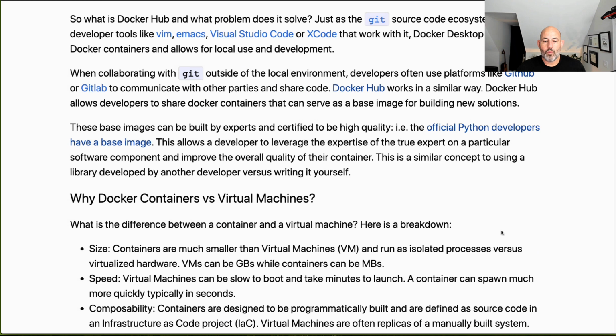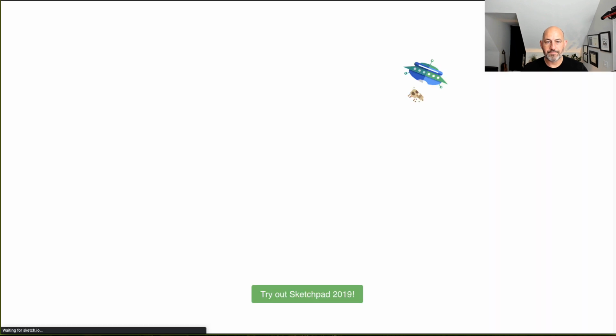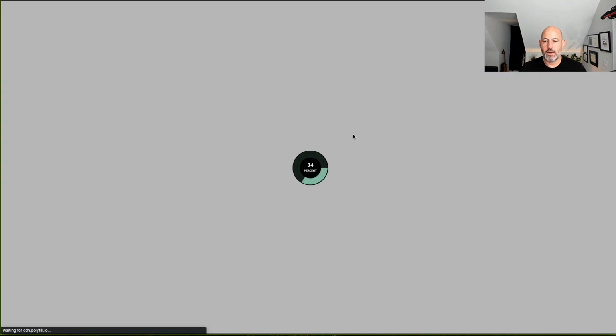One of the things we can talk about real quick here is what's the difference between a Docker container and a virtual machine. The big difference is that containers are a lot smaller than a virtual machine, and a virtual machine is really like a simulation of a complete operating system. Virtual machines also can take a lot longer to boot, where a container you can spawn in like a second or something like that. They're also designed to be more programmatically built. So maybe I can just sketch that out real quick and go through the differences between these things.